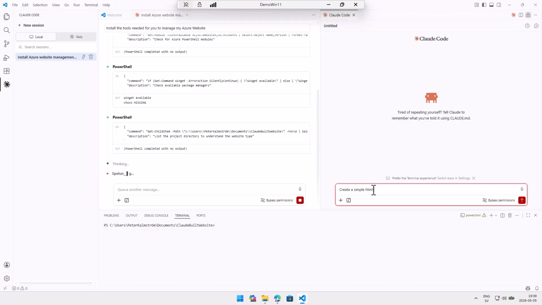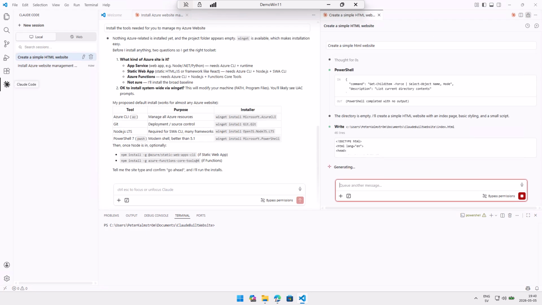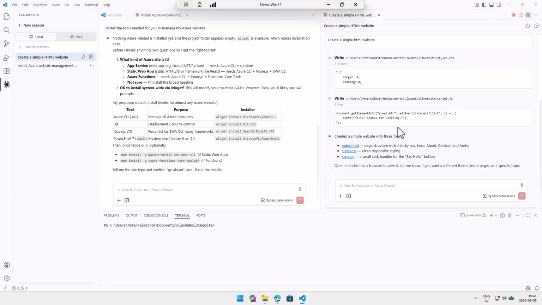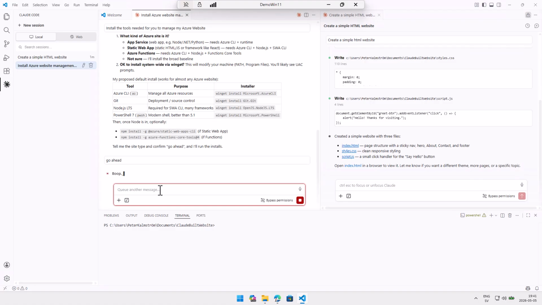Create a simple HTML website. Very simple prompt. So as you see, it's already created the website to the right, and it's suggesting what to do in the left here. Go ahead, sounds like a good plan. And I'll just do that. And now it's installing the tools.